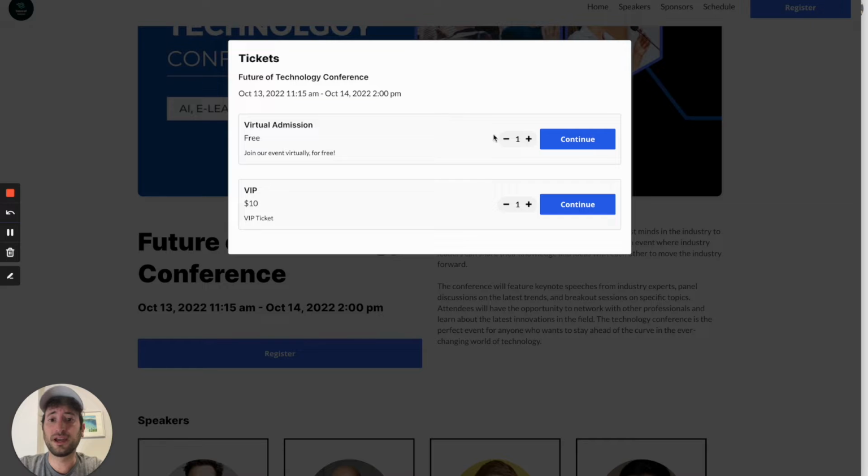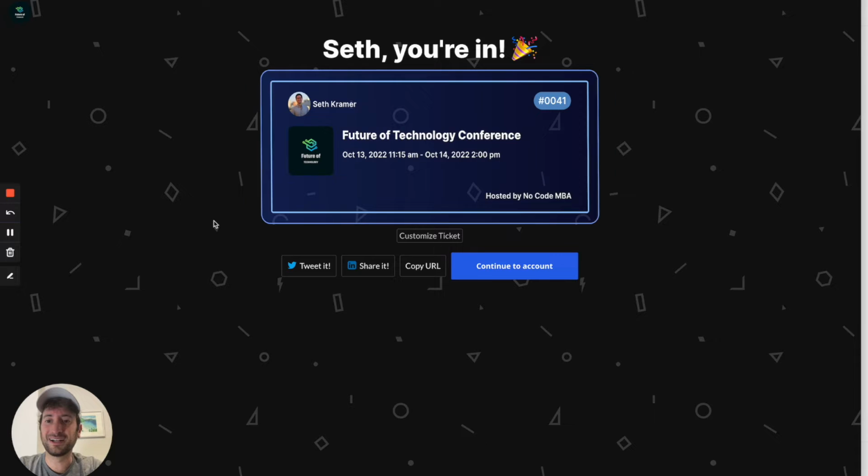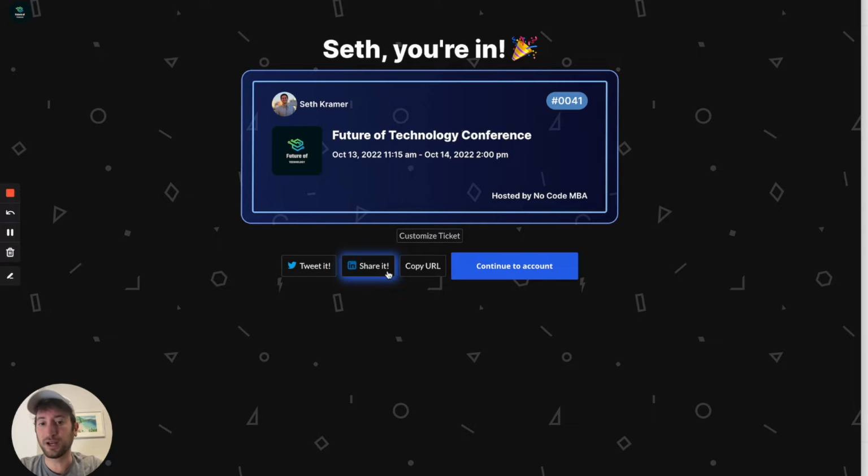So here we can go ahead and select how many tickets we want. You can do multiple, which means you can register your whole team for an event, or even purchase multiple tickets at once if you like. But here, let's just get one virtual ticket. I'm going to say this ticket is for me, and register. Then it sends me to a cool little success page, which says I'm in. It has this ticket, which I can share on social media as well, which is kind of free promotion for your event. And I can also continue to my account.